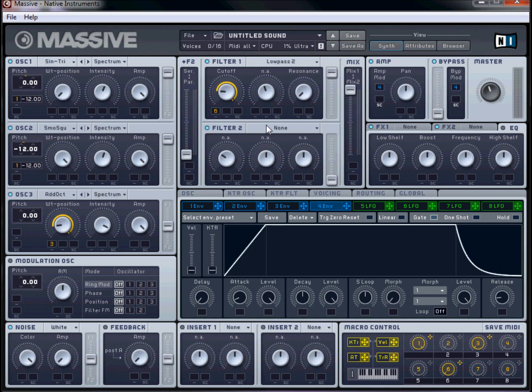So yeah, let's go to filter number 2, and over here we will use a scream filter. So drag macro number 7 to cutoff, keep it as it is, and drag it all the way up. The scream, drag it to 1 o'clock there, and use macro number 5, sorry, over there.